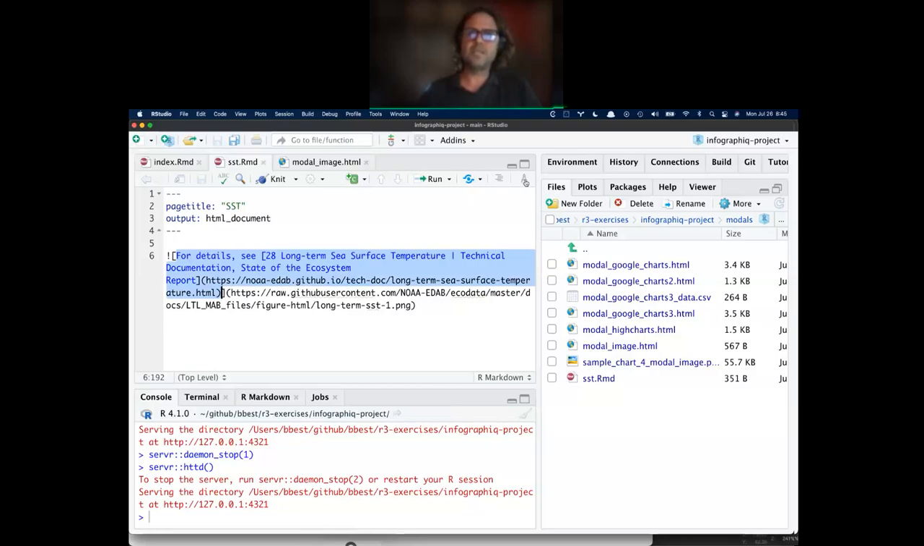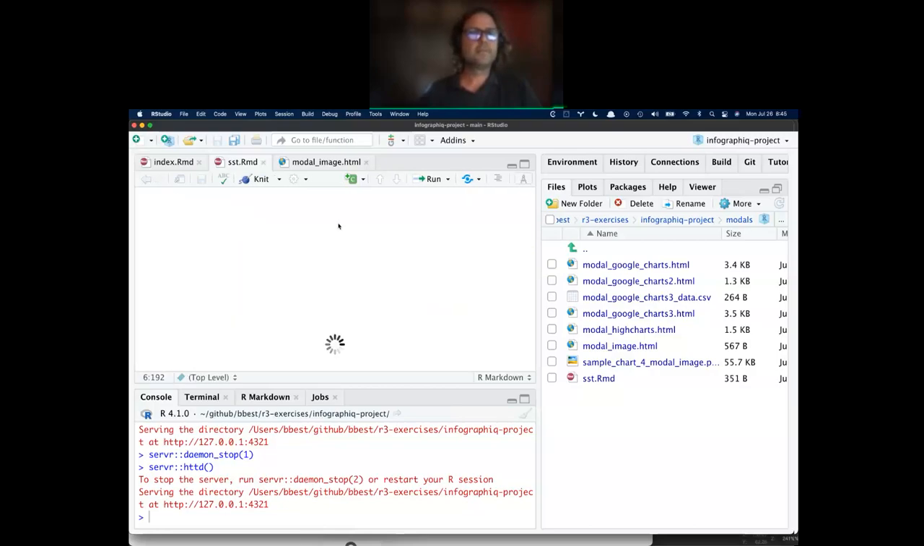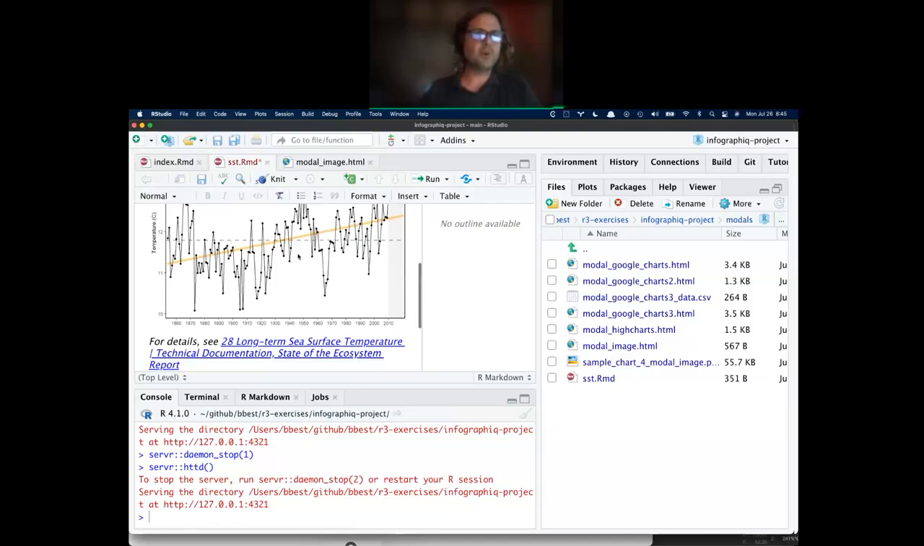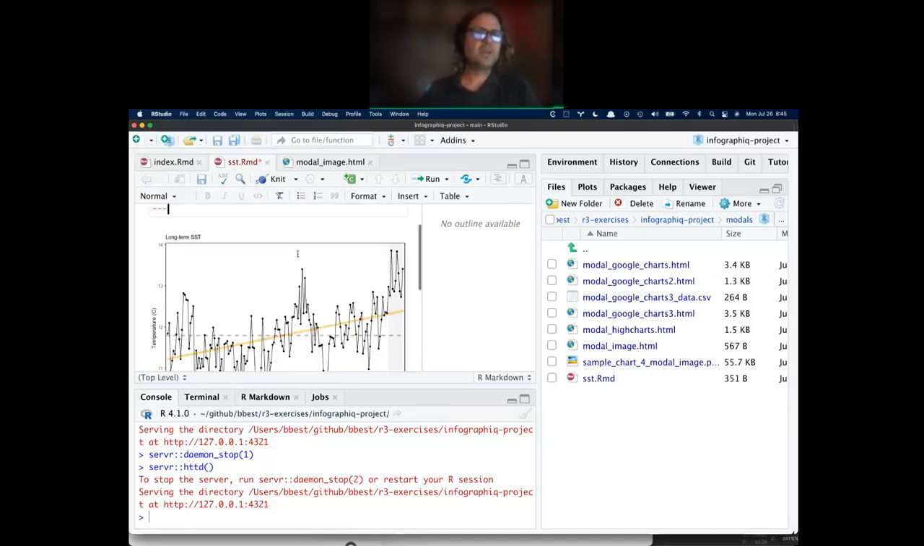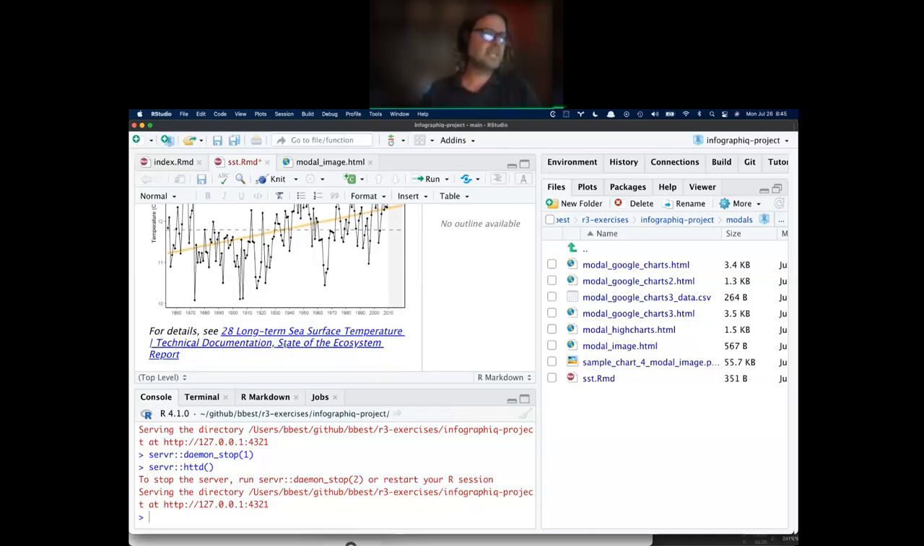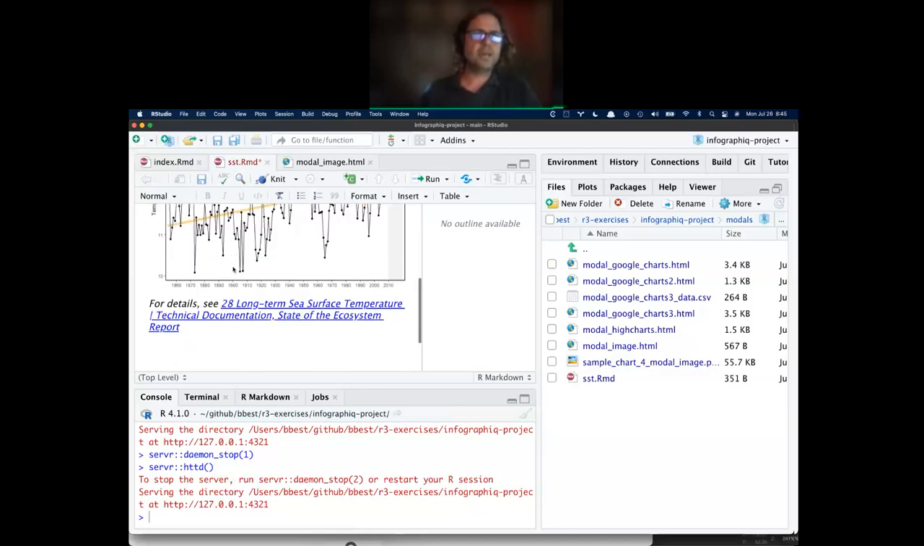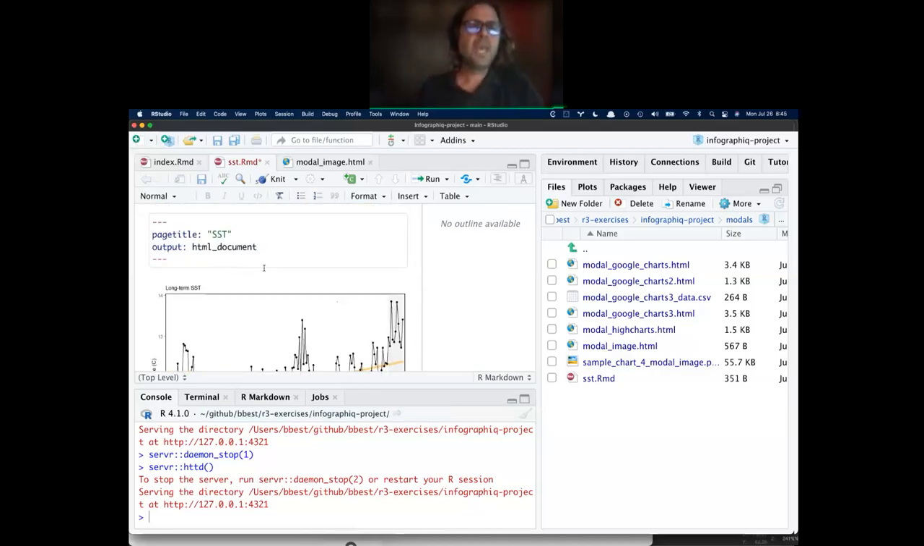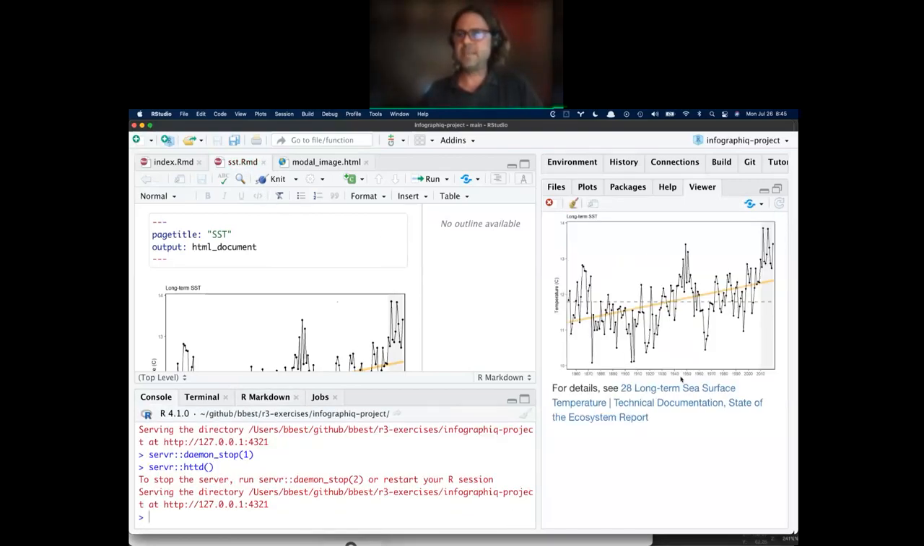If I use the designer mode, it's a lot more sensible, and you see the actual image. This is a long-term SST, from the State of the Ecosystem Report from the Northeast Fisheries, where Kim Bastille works, and who probably made this figure. So this is super simple RMD, and then we can knit that, and we get this. This is some content that we then want to make pop up. Okay, so let's do that.